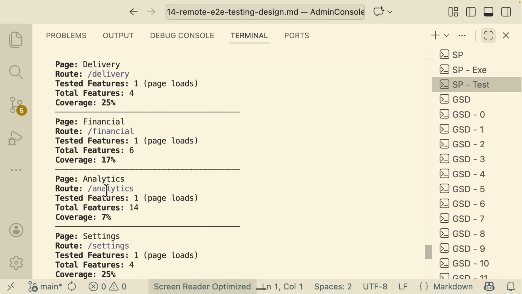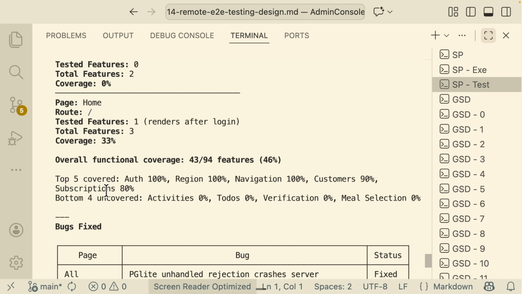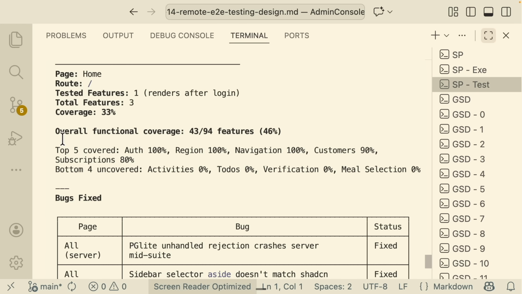So if we were to scroll down, it gives you the total test coverage for the entire application. So overall functional coverage here, we're sitting at 43 out of 94 features. So out of all the 94 features in this application, we have only covered 43 features, and that's roughly around 46%. And here you can see these are the top covered pages, right? For example, the auth page, region page, navigation, customer page, and the subscription. And the bottom 4 uncovered, you can see here, and here is what it is.